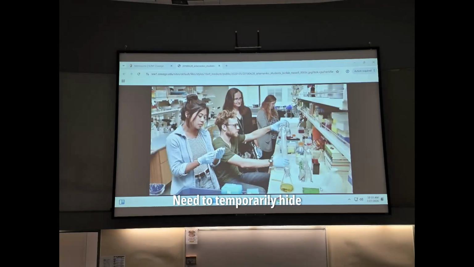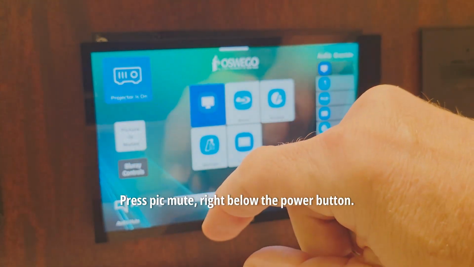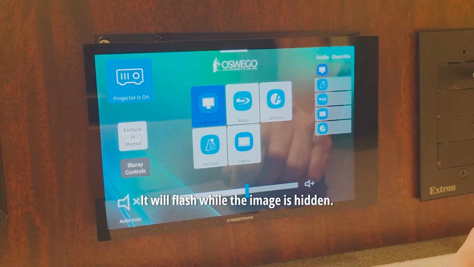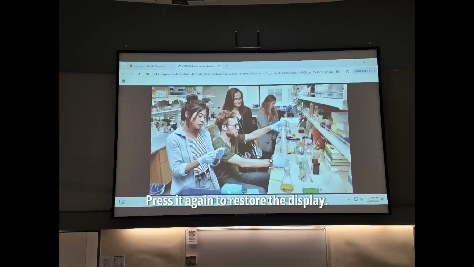Need to temporarily hide the image you're displaying to your students? Press Picture Mute right below the power button. It will flash while the image is hidden. Press it again to restore the display.